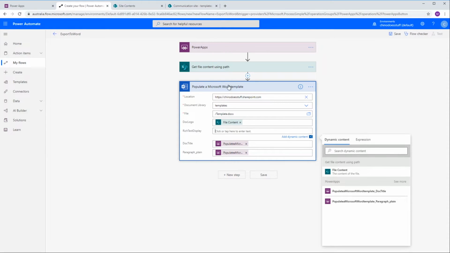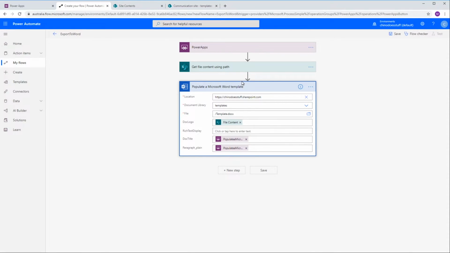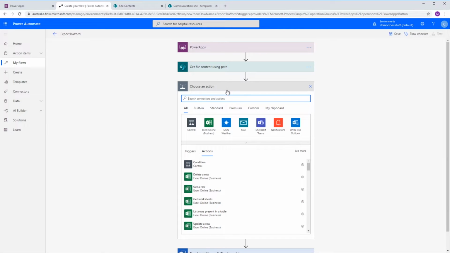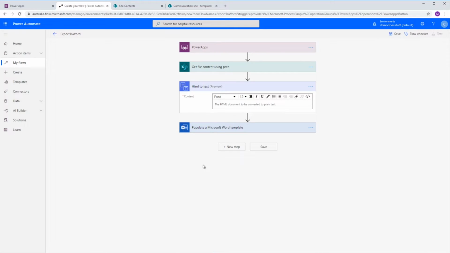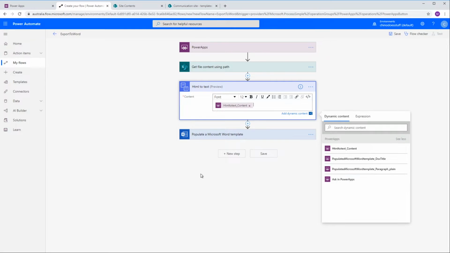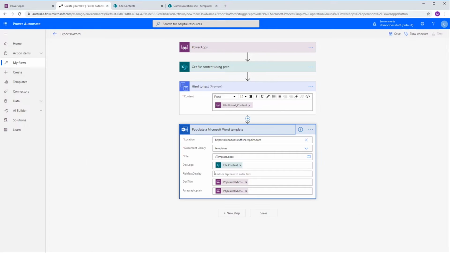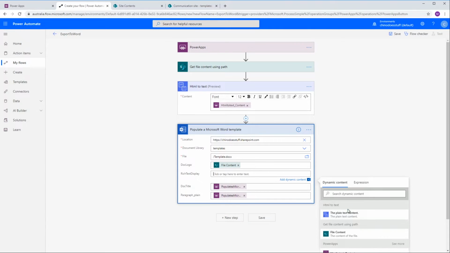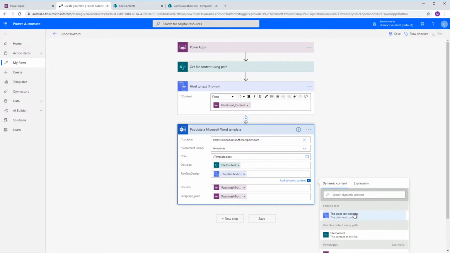So before this step, we need to add one more action, and the action will be HTML to text. And our content here will be, let's ask for that one in Power Apps as well. When we're displaying our rich text, we just want to grab the output from that particular step.